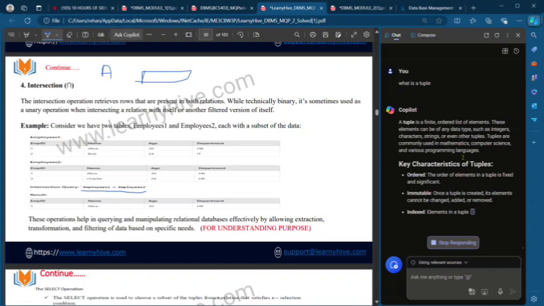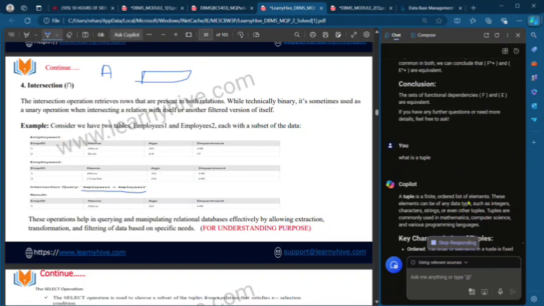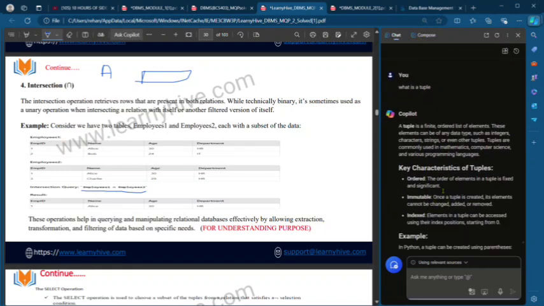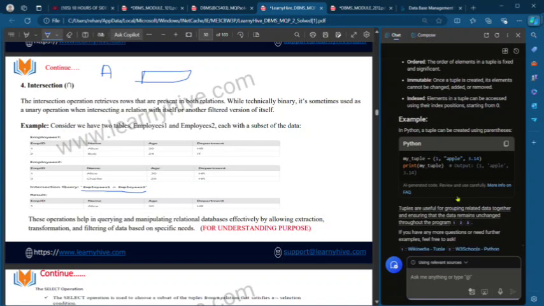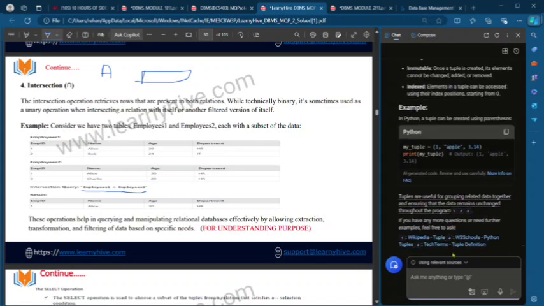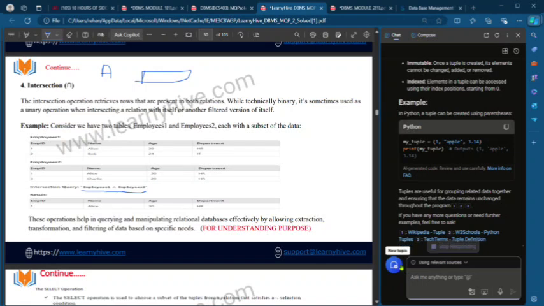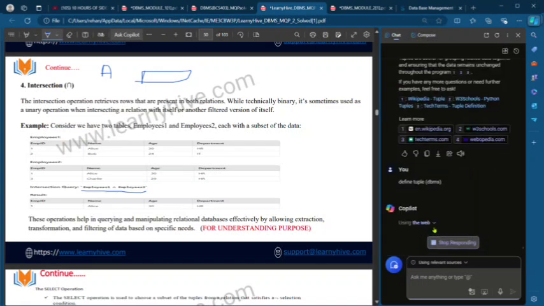A tuple is a finite ordered list of elements. These elements can be of any data type, such as integers, characters, strings, and all. Tuples are commonly used in mathematics. Oh my God, so much they have written. Define tuple. So I'll put in a bracket DBMS, and let's see what it says.